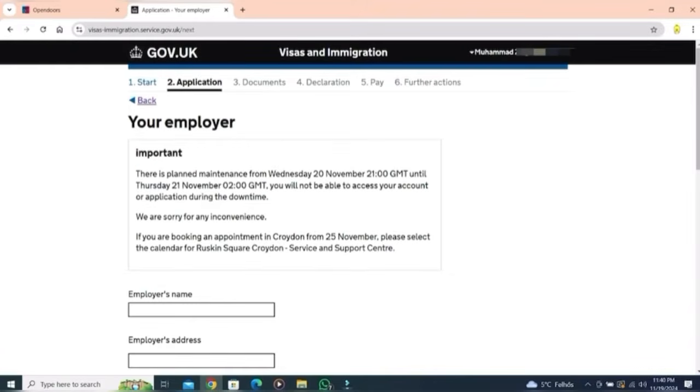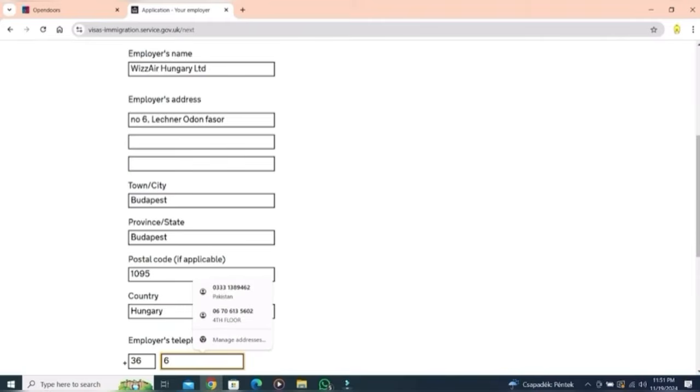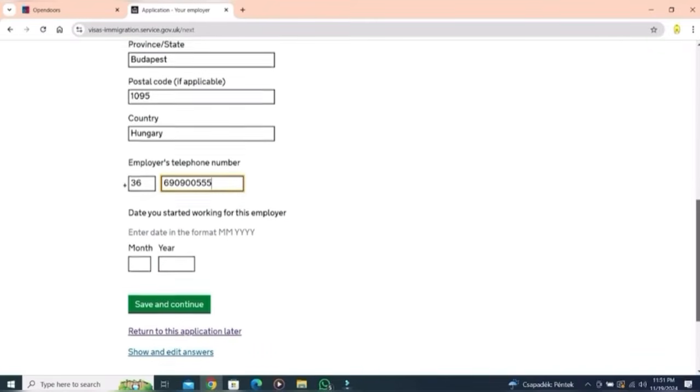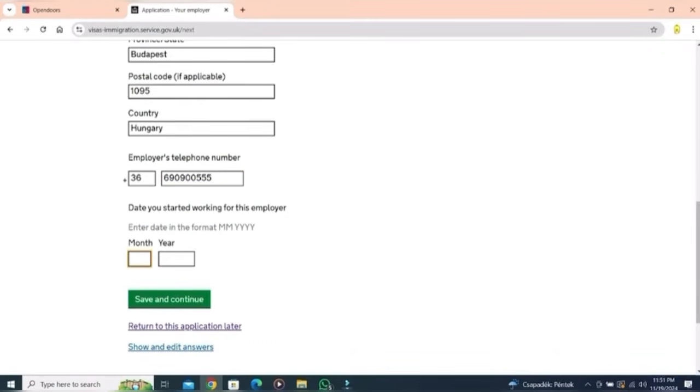Here, if you select that you are employed, then definitely you have to give details of your employer, like where you are doing the job, what is the name of the company, their address, and everything. For example, if I'm doing a job at Wizz Air, I will write down the name, and you have to write the proper name. So the Wizz Air name is Wizz Air Hungary Limited, and then the address, which should be mentioned on the contract given to you, then the city, town, and the state, Budapest, then its postal code, country, and then the telephone number of your employer, and then the date of joining, when you started.